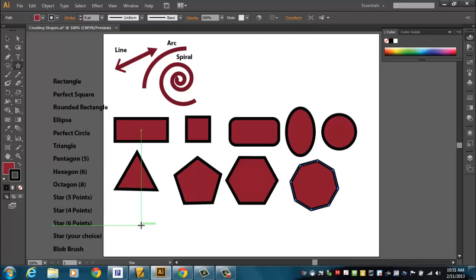Got it. All right, now to begin with, if I just click and drag, it's going to draw the typical 5-pointed star. Okay, so that takes care of that. I've got a 5-pointed star. The next one's a 4-pointed star.